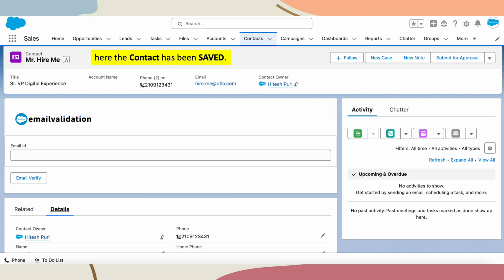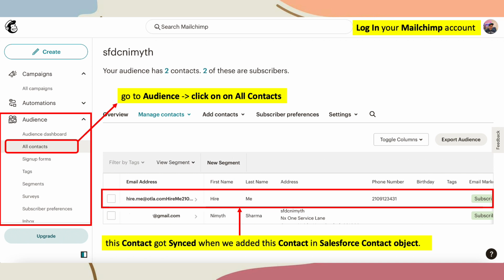That's it. And once that is done, obviously you can see here the contact has been saved. And if it's saved, so see this Mailchimp, right? This is the Mailchimp dashboard. If you click on the audience on the left hand side, if you say audience dashboard or all contacts, you would see every single thing. See over here, go to audience or click on all contacts and so on, right?